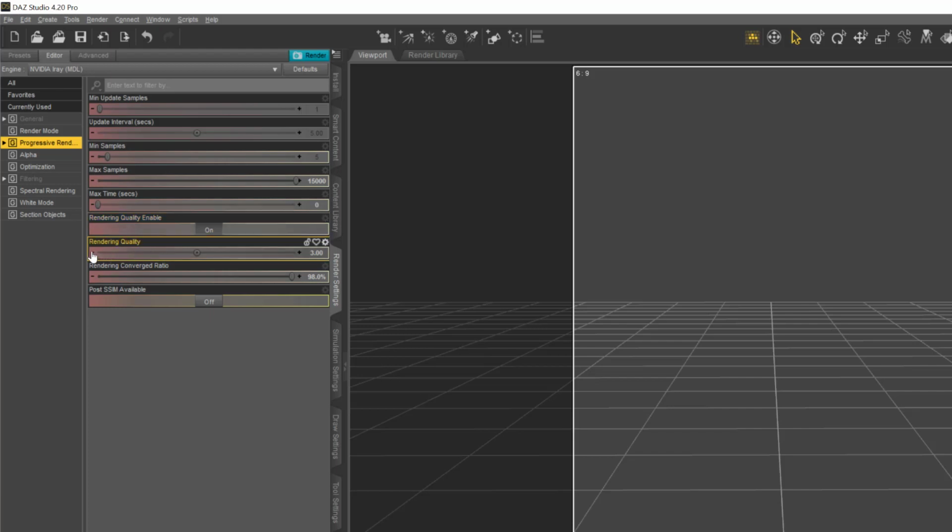Rendering quality, you might want to drop this down to start off with at 2. Don't need it to go too much higher. Sometimes I do it at 2, sometimes I do it at 3. And rendering converged ratio 98%. I don't go any higher than 98. I think the default it'll come through at about 95.